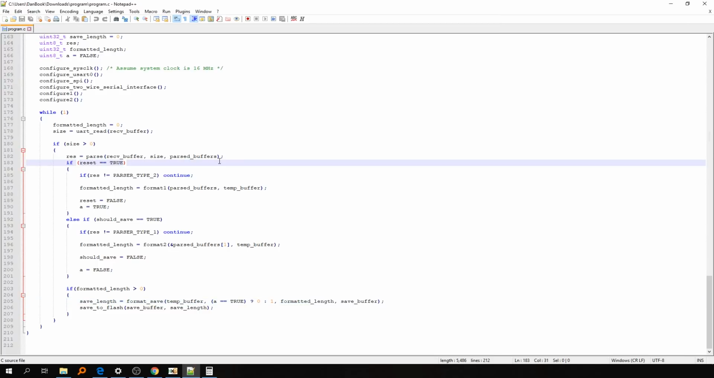And also, as we know from before, the format1 function formats a different NMEA message received from the GPS module because the parser type is different. So format1 would format a parser type 1 message, and format2 would format a parser type 2 message. So let's have a look at the function.